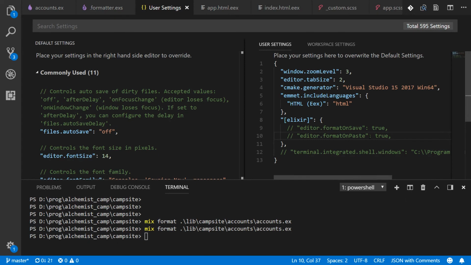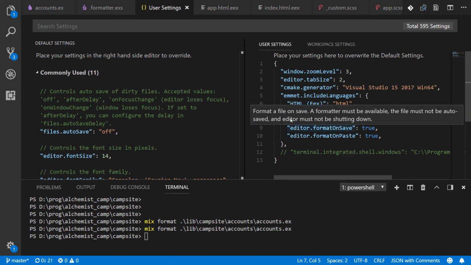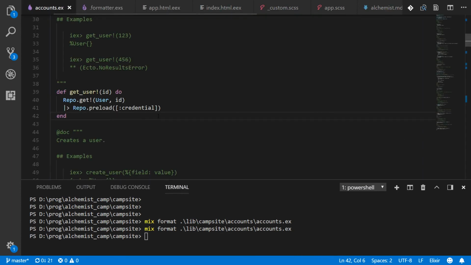Get some more space here. Full screen this. So you can see I've already defined an editor.formatOnSave, and I've commented it out. That's so that you could see the last example I showed you. But if we uncomment this, then every time we save or paste text in an Elixir program, it will do a format. The reason I restricted this to Elixir was because I don't necessarily want to do this with every single language, and I don't have formatters for every single language. So that is my setup. We'll close this and go back.